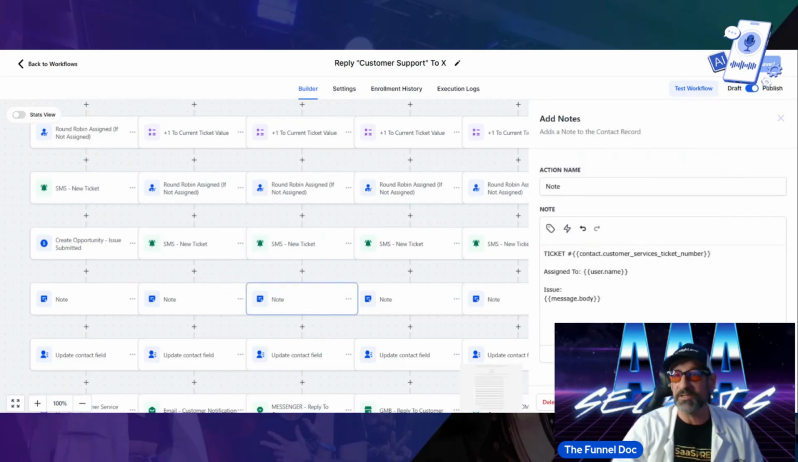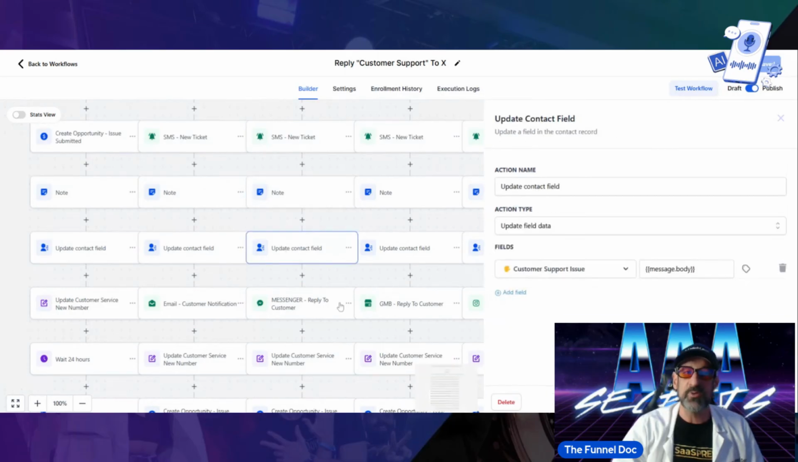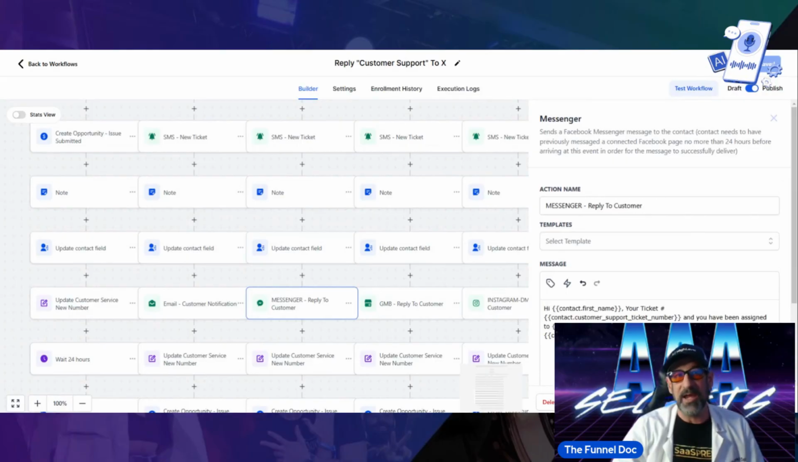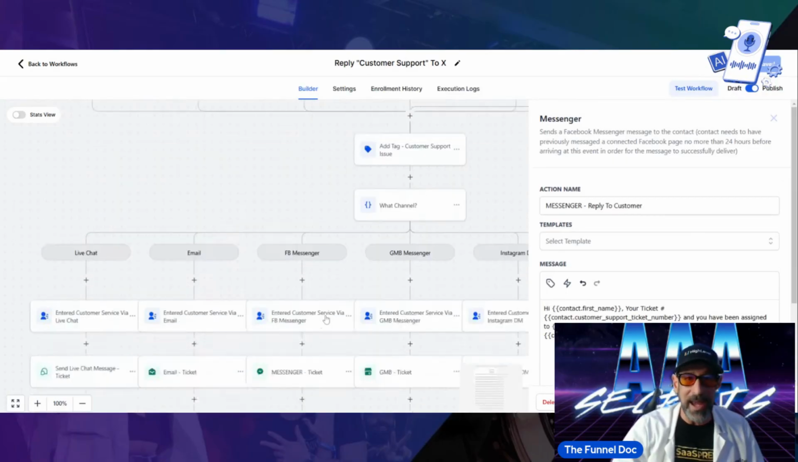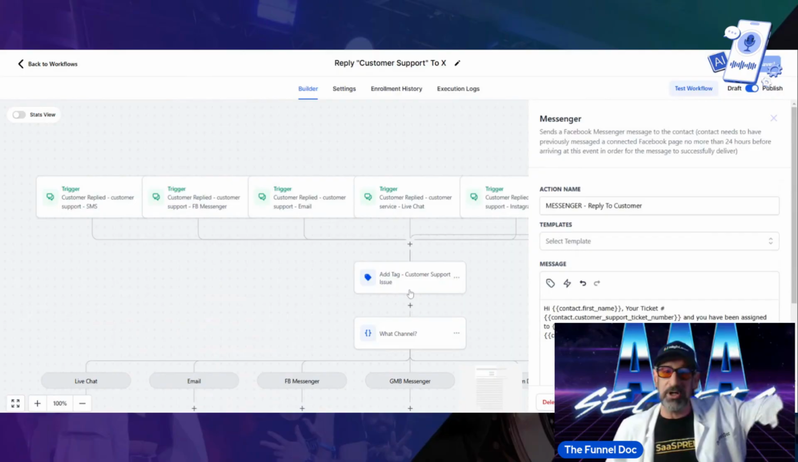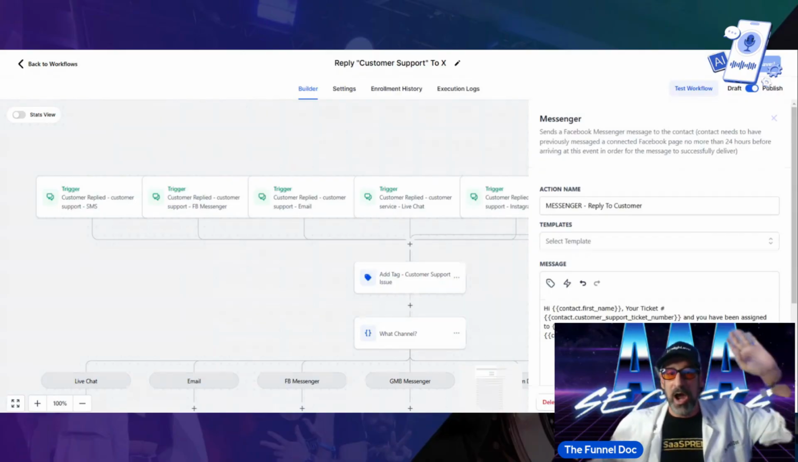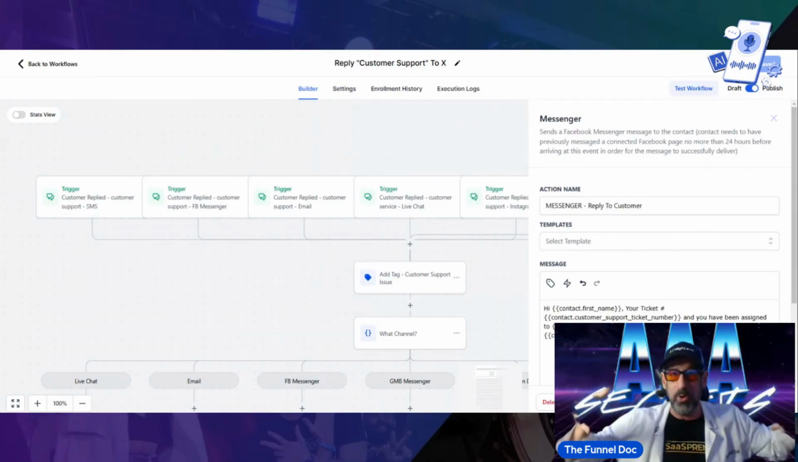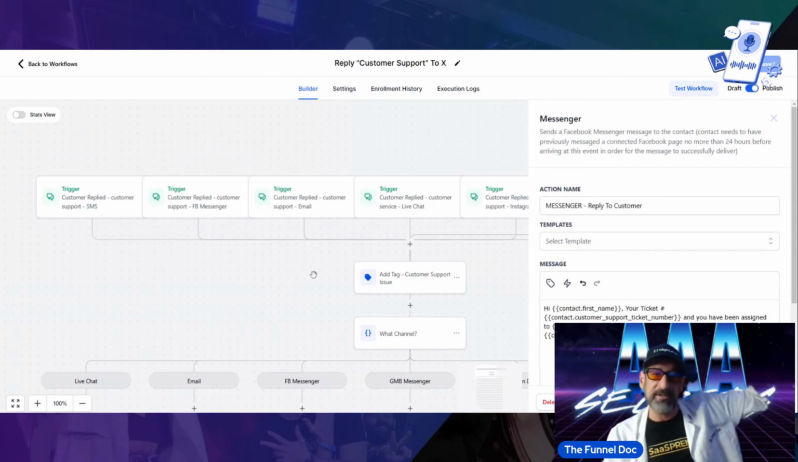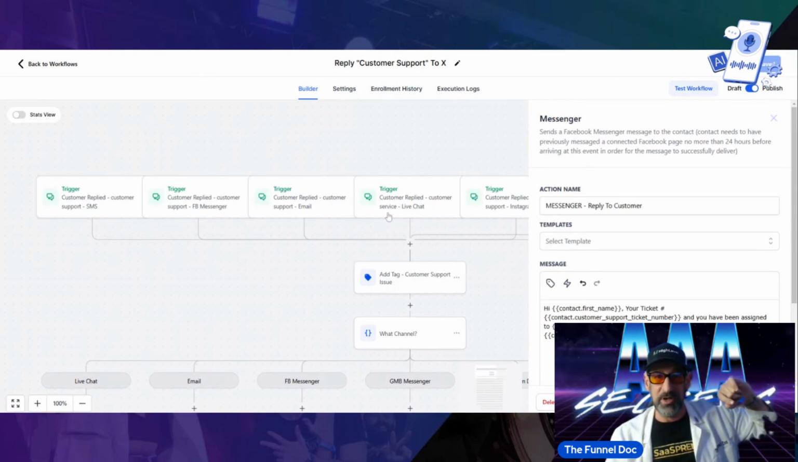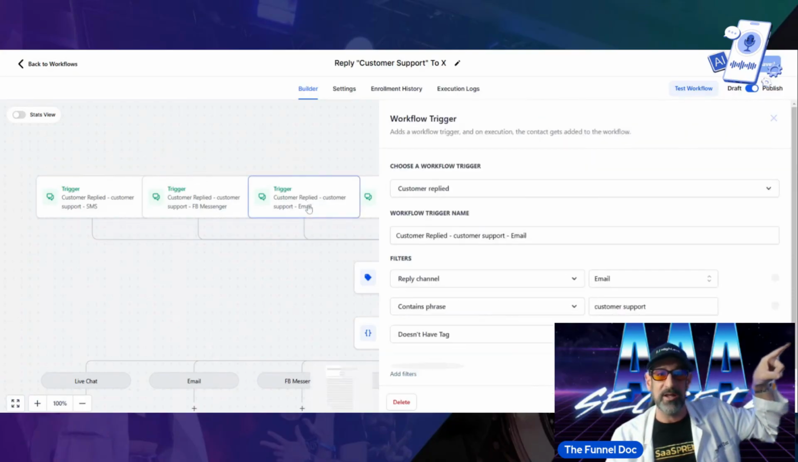So then we got the note that's updated here. Ticket number assigned to an issue. This is where we update the contact field with a message body for the updated issue. We then send them, and see all that happened from the moment the person goes, I have an issue, I need to speak to customer support. That's great. And the initial response is on another workflow, and then they bring them in here as soon as they're tagged, as soon as they reply that they have customer support. And that's what this one is.